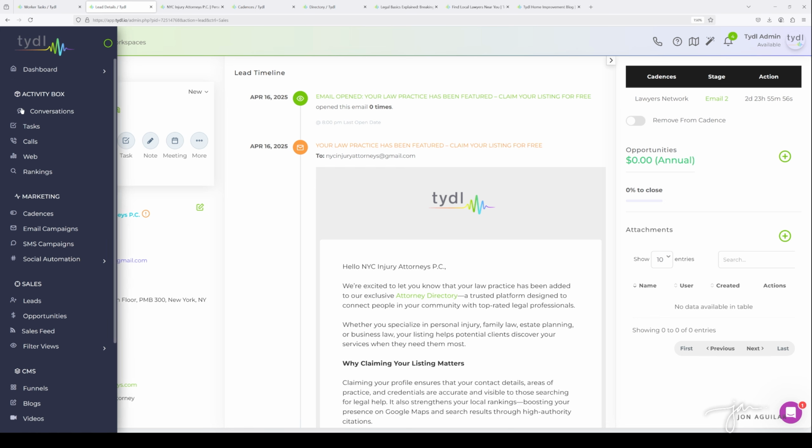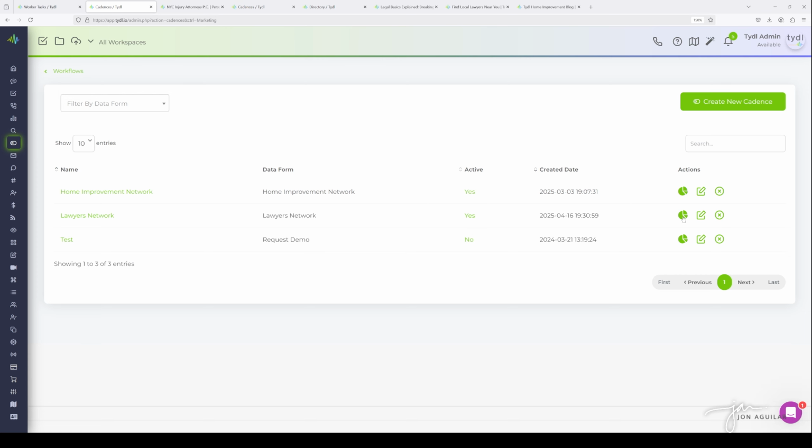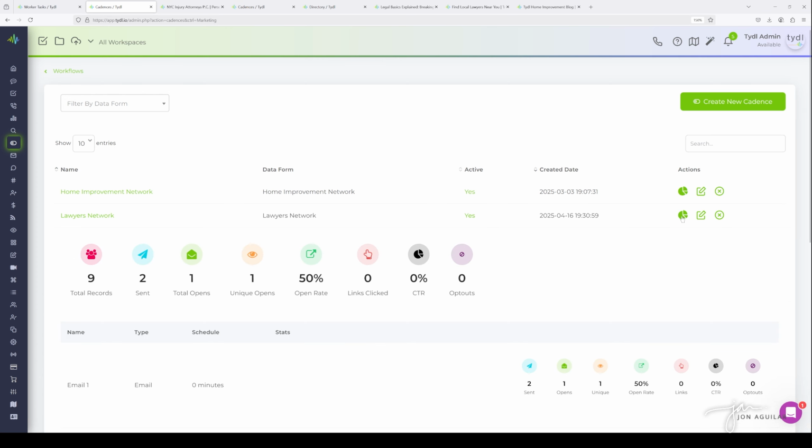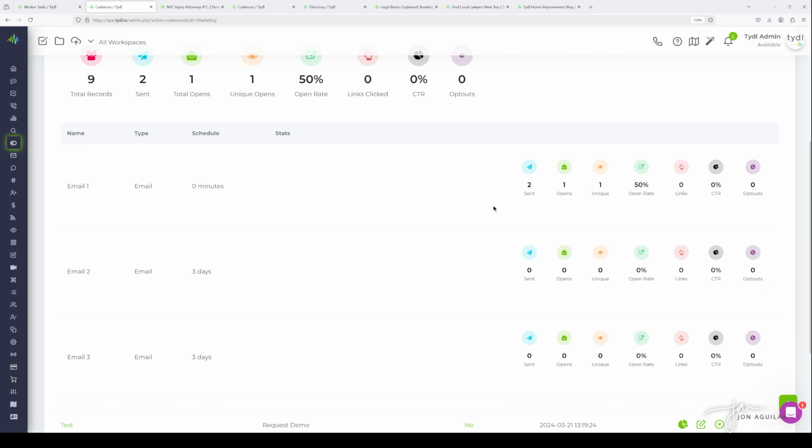What's also cool is you can come over here to the cadences side and, by clicking on this little graph icon, it'll show you that 2 have gone out of the 9 records that we've received, and 1 has opened, 1 has a unique click, and it just continues to go. It shows you each node, and all the data associated with the node. I can also click in and it'll filter the CRM specifically to the ones that opened.